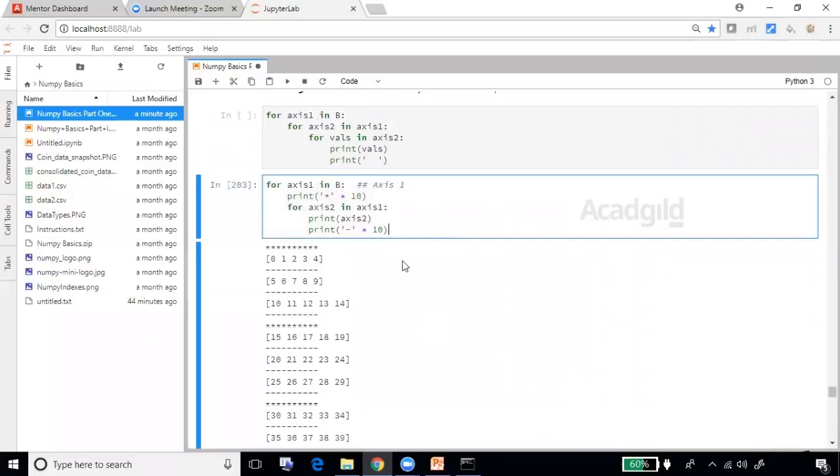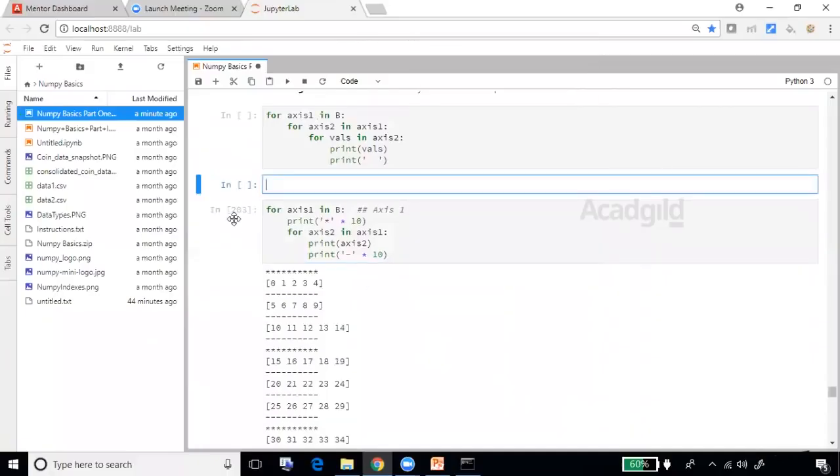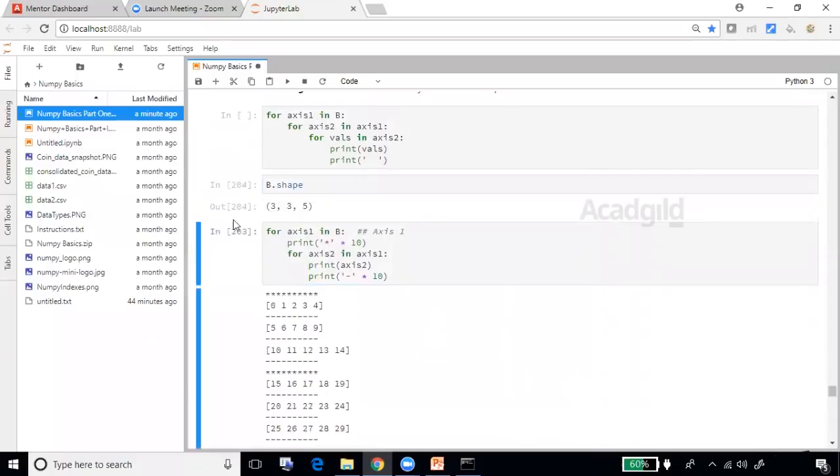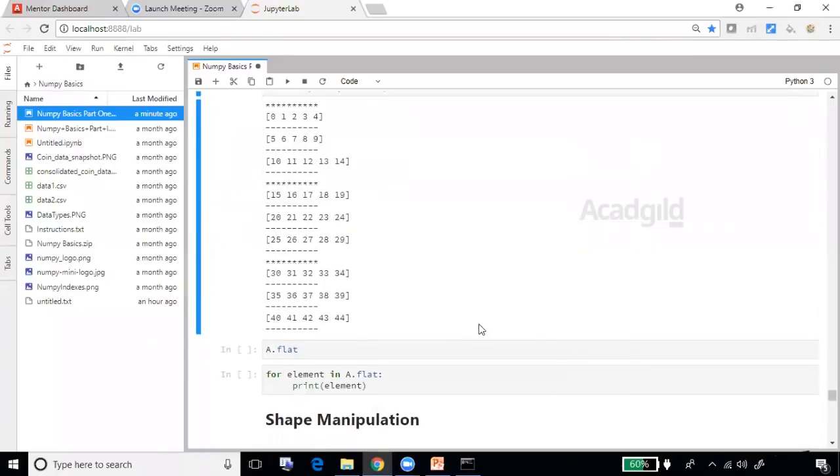That will be a very big output, but just try to see that the third axis will give us individual elements. So based on b dot shape, when we go to the first loop, we will have 3 iterations. When we go into the second loop, we will again have 3 iterations each. And when we go into the third loop, we will have 5 iterations each for 5 elements. That's how we access it.